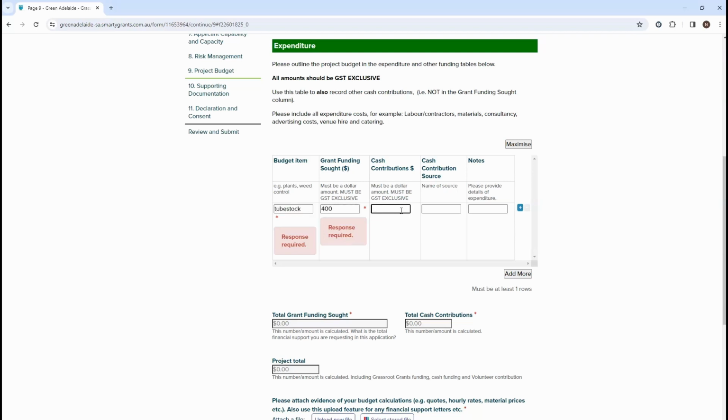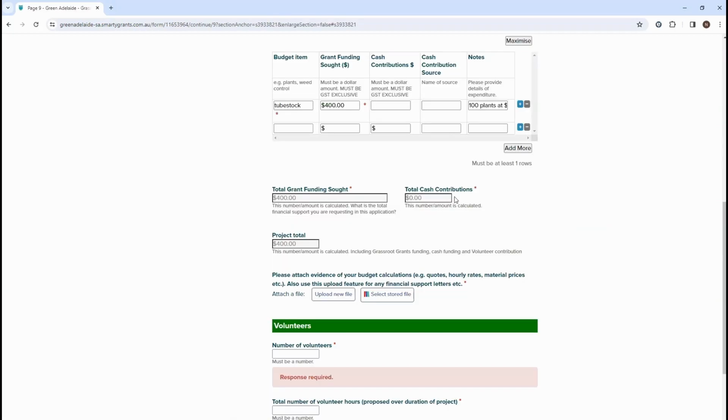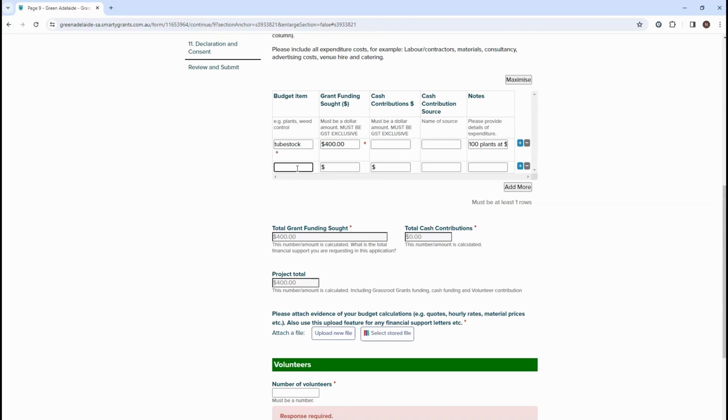I might be asking for $400. I can't actually contribute anything myself. And in the notes, I might say 100 plants at $4 each. I can add more rows for the next item. Now, the next item I might be saying mulch. Now, I'm not asking anything from Green Adelaide, but I did receive a donation of the equivalent of $1,000 of mulch from, let's say, the City of Mitcham, and I can then in the notes explain exactly what it is.